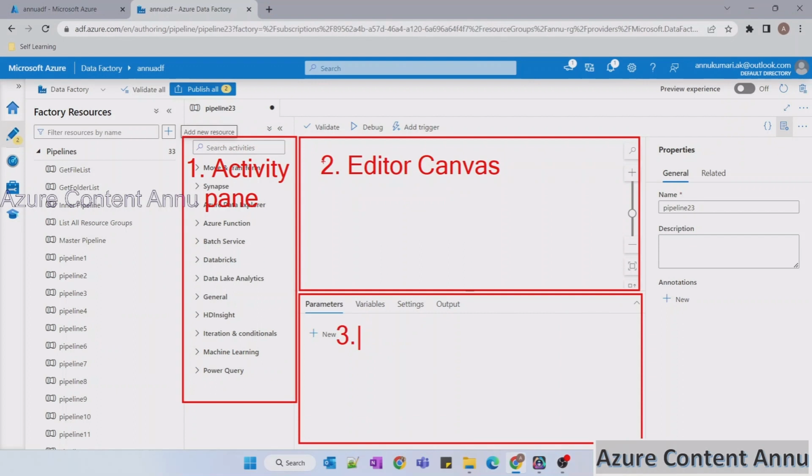This is called the configuration pane, where we will be defining the pipeline parameters and variables inside the pipeline, and we can also set the concurrency of the pipeline. We will talk about it in detail, and we can see the pipeline execution in the output tab. So this is the configuration pane of the pipeline.